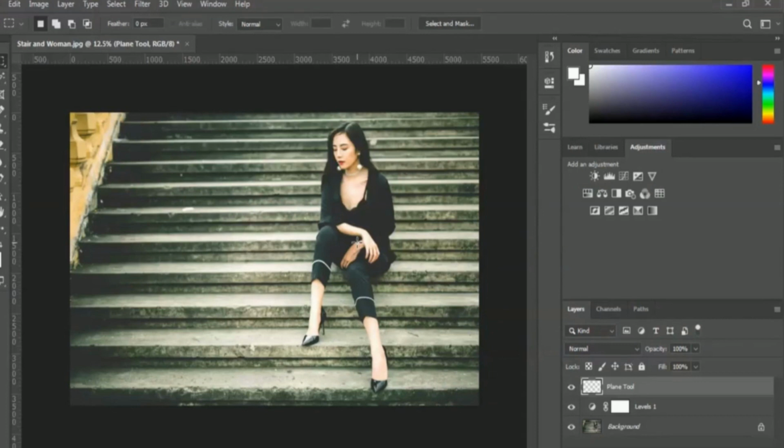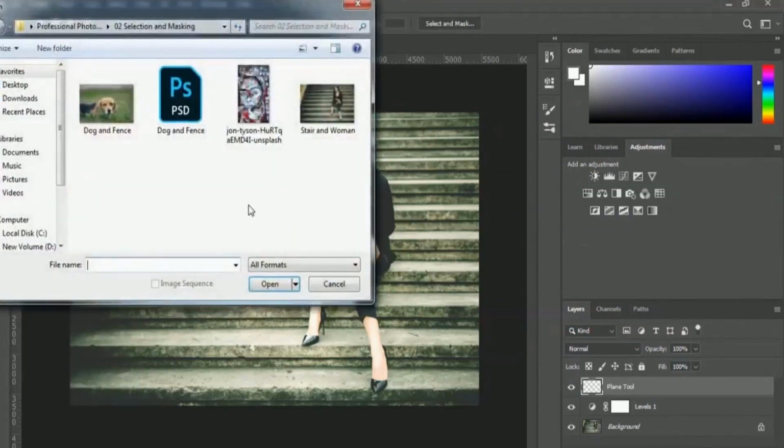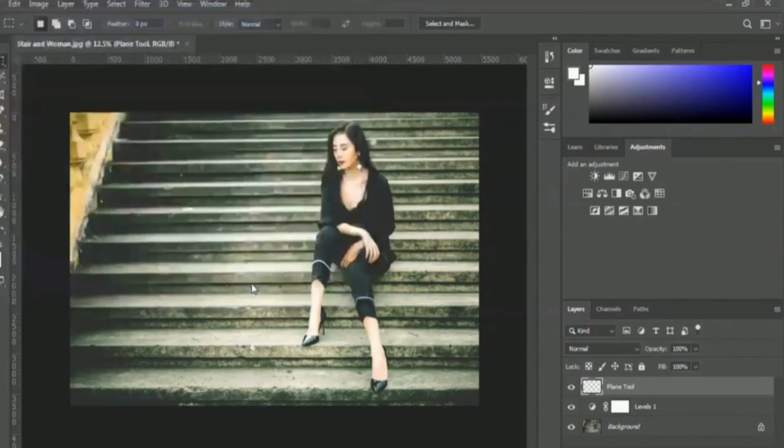So let's do that part, and therefore we have to open our exercise file. So let's open our exercise file from the File menu, and here is the Open option. Okay, so we will open that John Tyson Unsplash image, and I'm selecting Open.